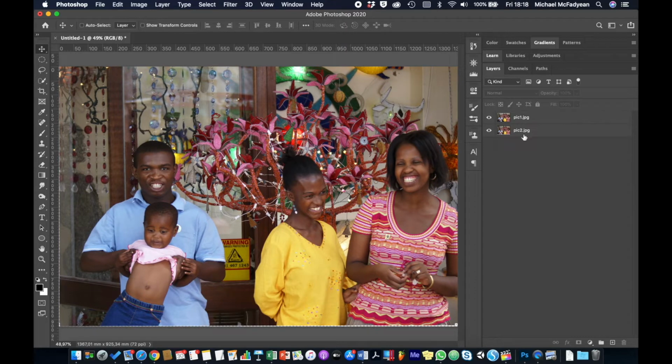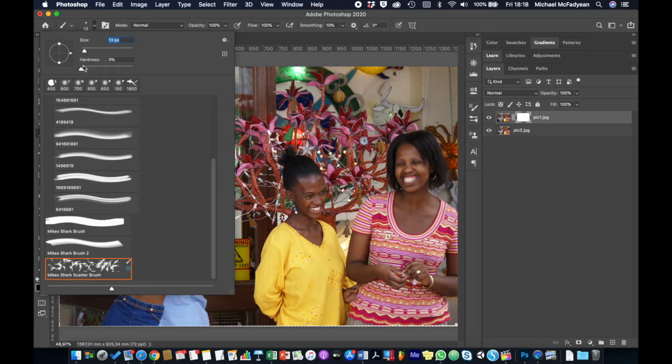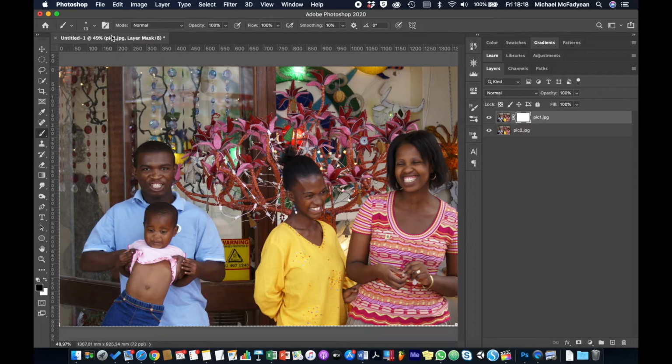So now what I'm going to do to get that baby's face from the bottom photo is I'm going to select the top layer, add a layer mask, and on the layer mask, remember black hides, I'm going to paint black to hide the baby's face from the top photo and reveal the baby's face from the bottom photo. So I'm going to take my brush, make sure it's on black, make sure I reset the brush tool, and make sure that the hardness is set to 0, and then I want to set my brush size up.